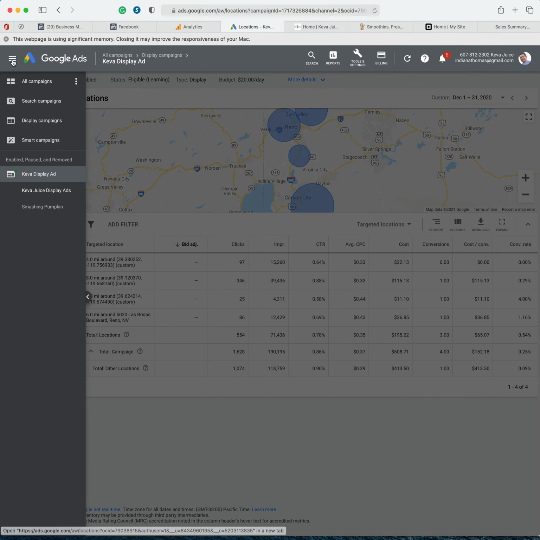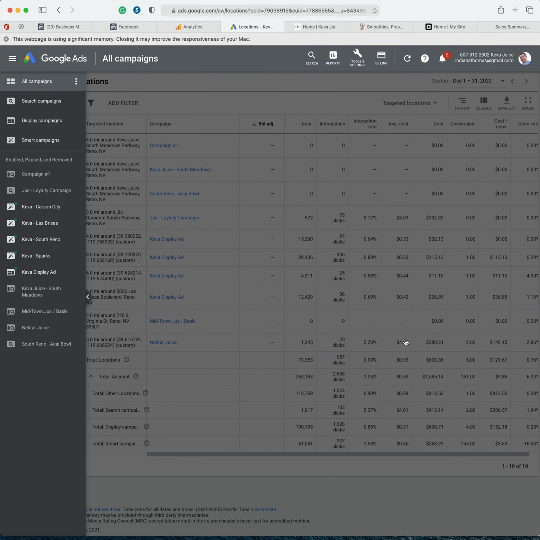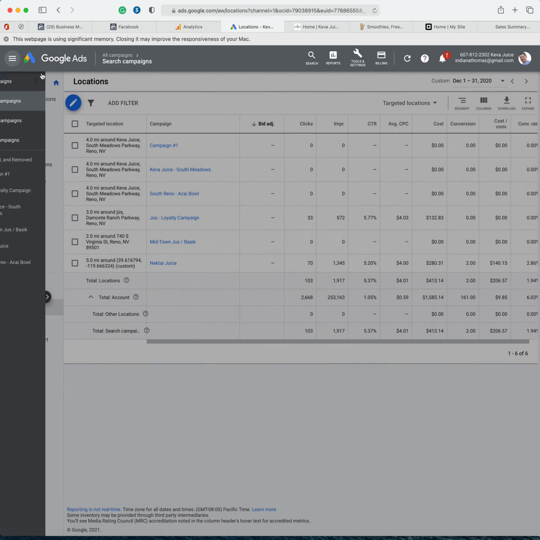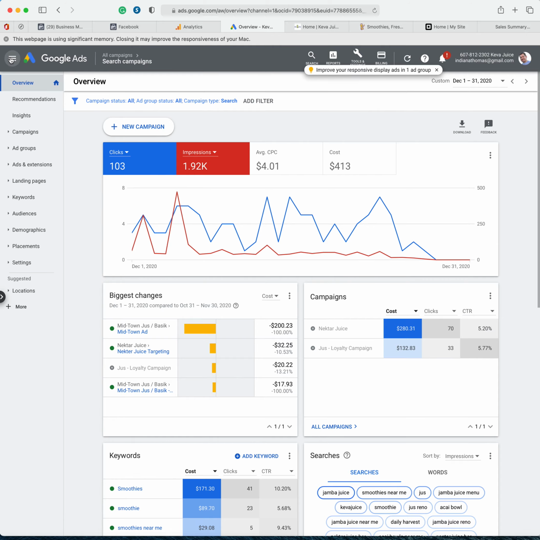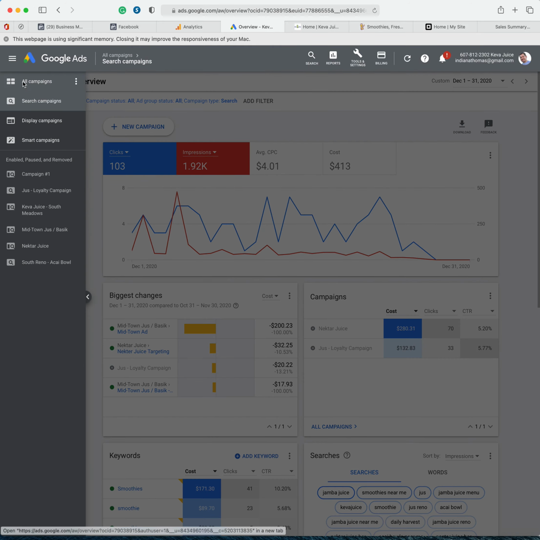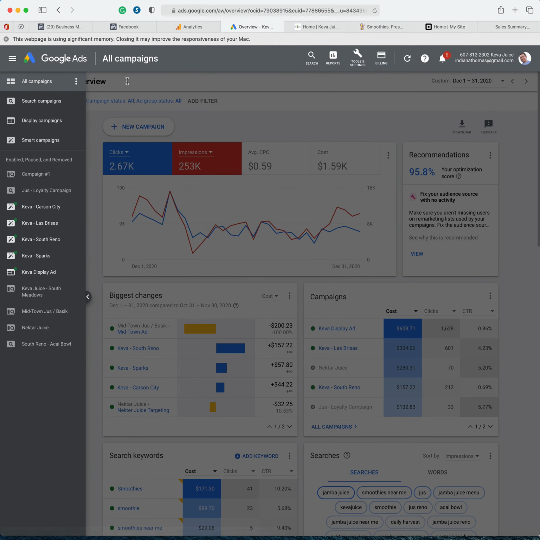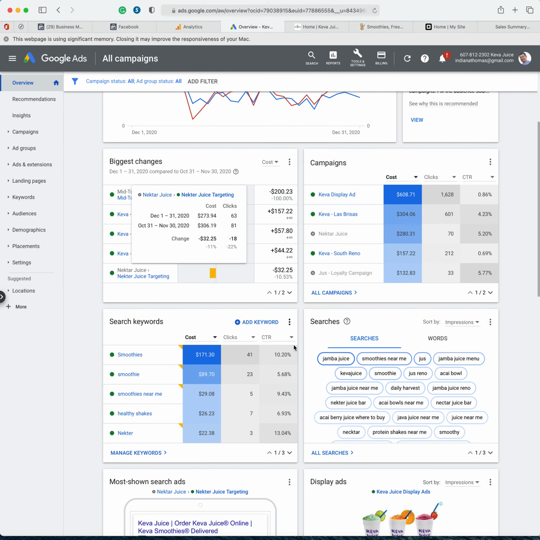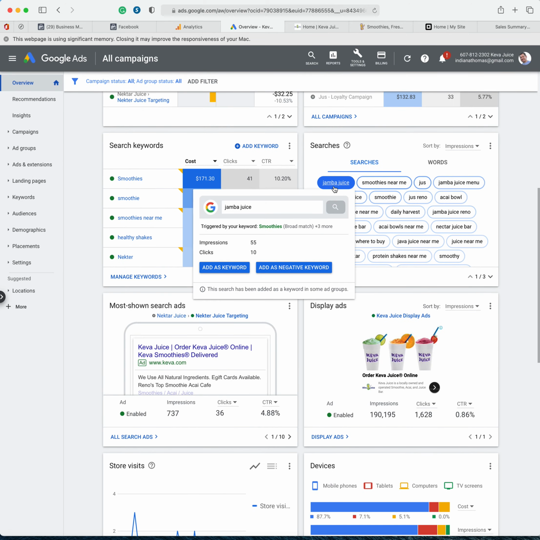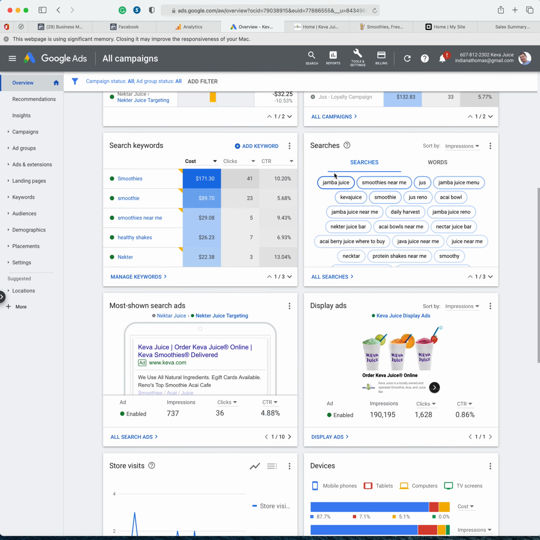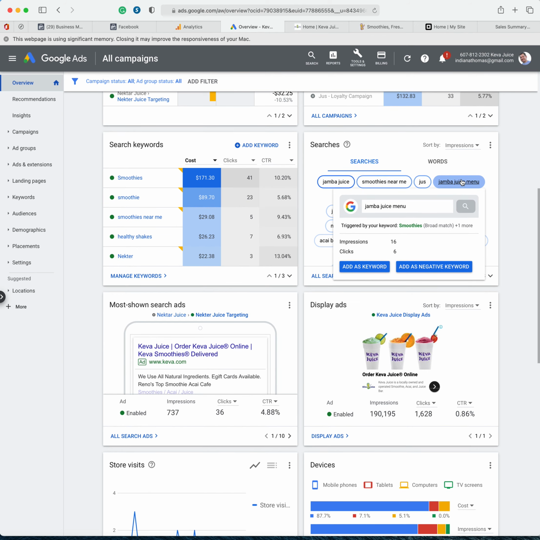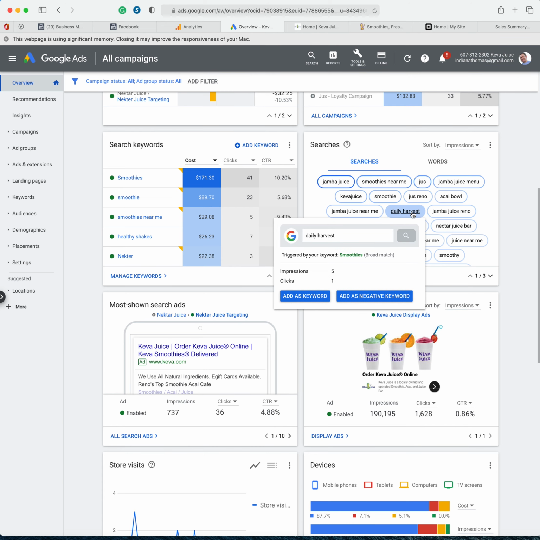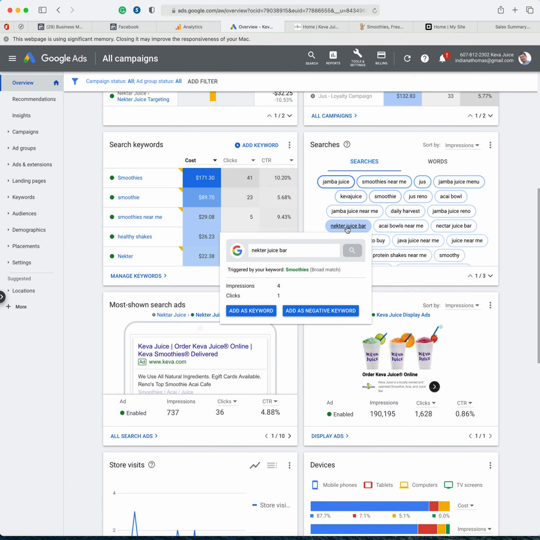Now, the other interesting thing is we're going to look at all campaigns. When you think of the market and the type of people that you're searching, I want to go to search campaigns. Here, go to overview, all campaigns. We can talk about the differences between the campaign strategies. There are 3, but when you look at searches, the number one search category is Jamba Juice. Daily Harvest is a competitor. Nectar Juice is a competitor.